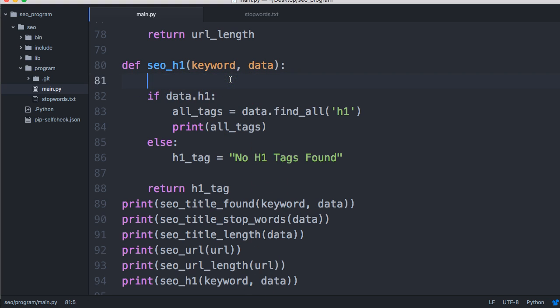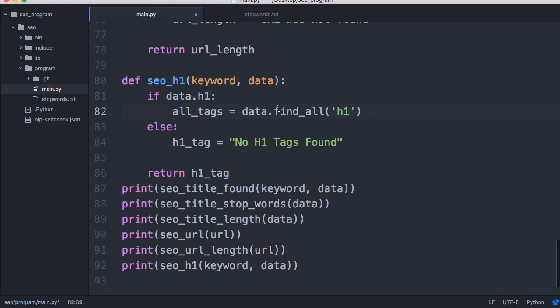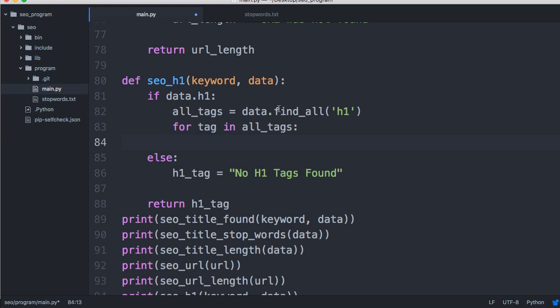So let's get rid of this H1 tag. We don't need that there. Let's get rid of print all tags. We don't need that there. Now that we know it's a list, we can actually work with it. So how are we going to go through each list? We'll iterate through them with for tag in all tags.